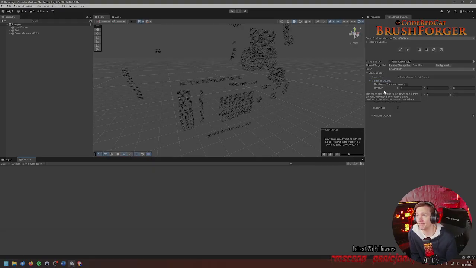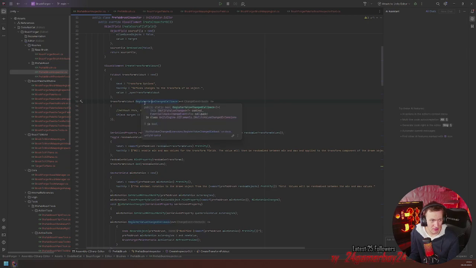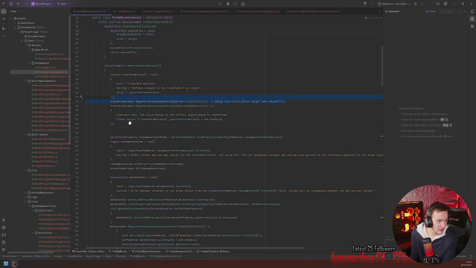I don't know. I thought the register value change callback is only registered if the foldout changes, but it seems like if anything inside the foldout changes, it is triggered. Maybe. Yeah, maybe that's it. Yeah, I'm pretty sure that's it.